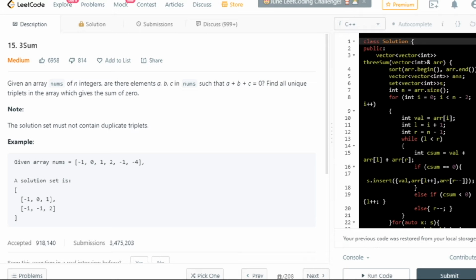Back with another question. Hey everybody, and today we are going to do 3Sum. In this, we are given an array and we have to return the triplets whose sum is equal to 0. So we can do this easily with 3 loops, iterating over the array 3 times and finding all the possibilities. But how can we do it efficiently?